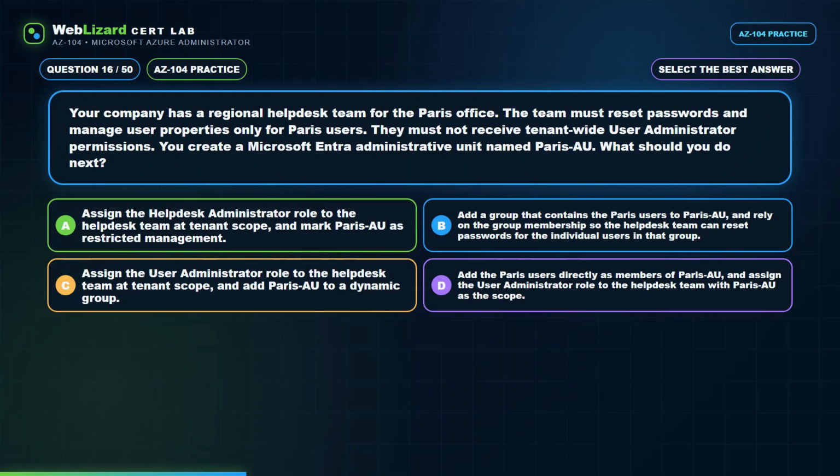Question 16. Choose the best answer. Your company has a regional help desk team for the Paris office. The team must reset passwords and manage user properties only for Paris users. They must not receive tenant-wide user administrator permissions. You create a Microsoft Entra administrative unit named Paris AU. What should you do next?